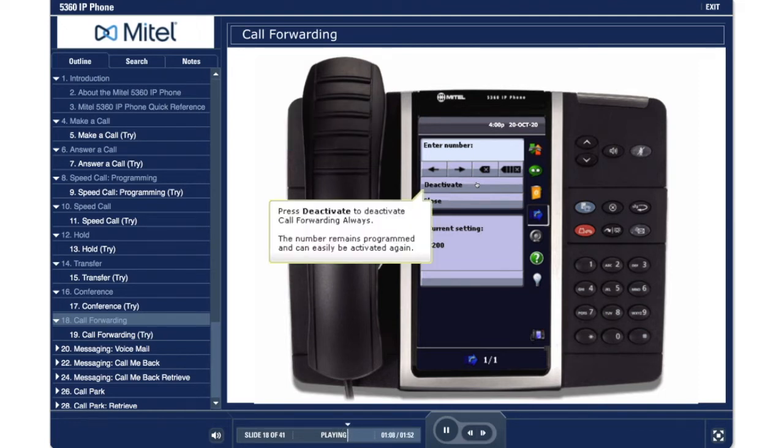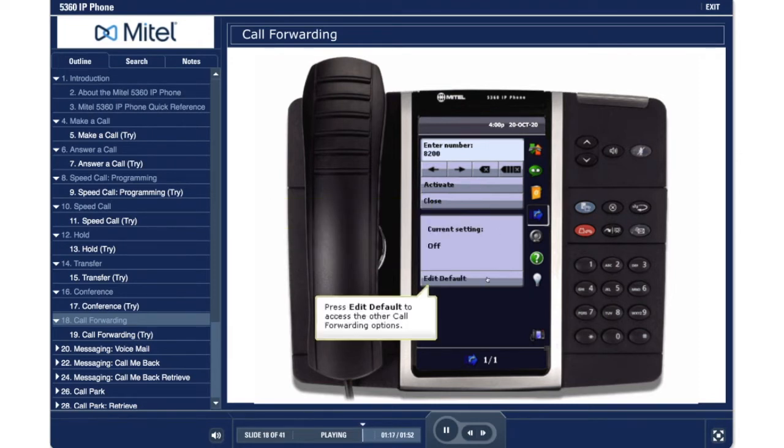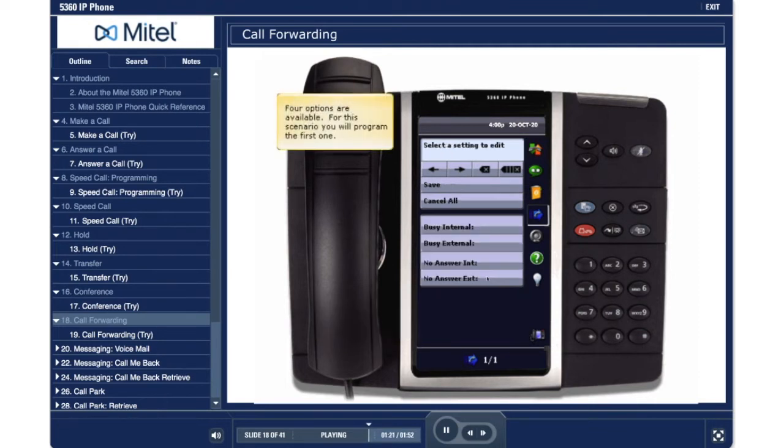Press Deactivate to deactivate Call Forwarding Always. The number remains programmed and can easily be activated again. Press Edit Default to access the other call forwarding options. 4 options are available. For this scenario, you will program the first one.